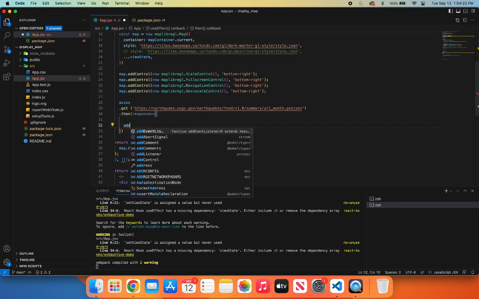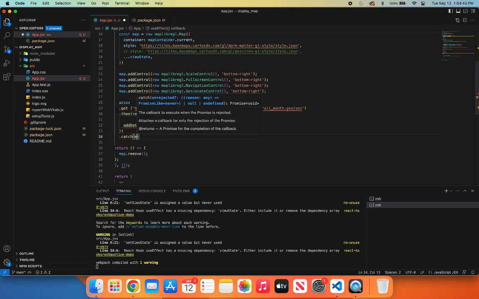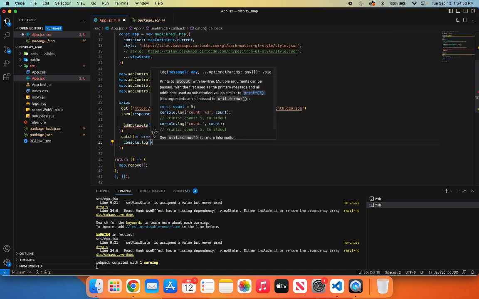After this response, I'm adding a function name. We'll create this function later on: addDataSets, with map and response.data. Whatever data is coming in the response, we're just passing it through. After that, we also add the catch clause here. If any error occurs while getting this API call, we can also log the error.